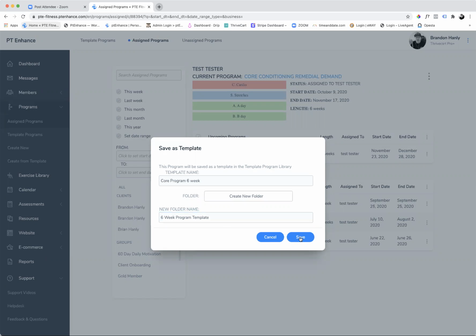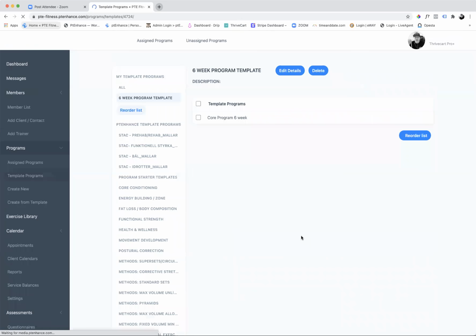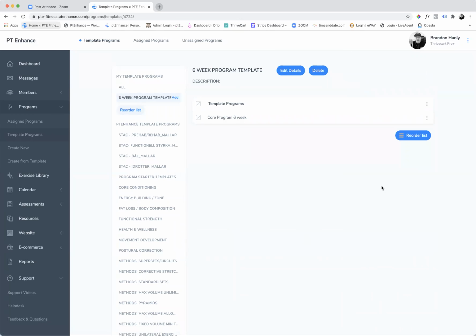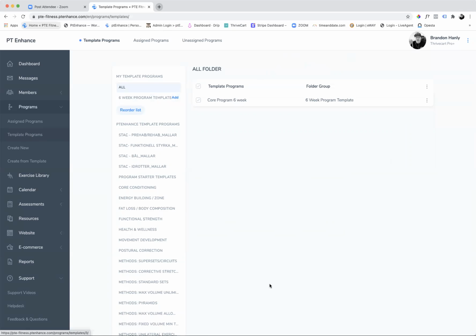And hit save. What's going to happen is, next time we want to go and build a program, for example, we have all of our templates up here. You'll notice in our database, and I'll show you where to find that, if you click on programs and go to templated programs, it's going to take you to this area. So your templates are going to be up here at the top.